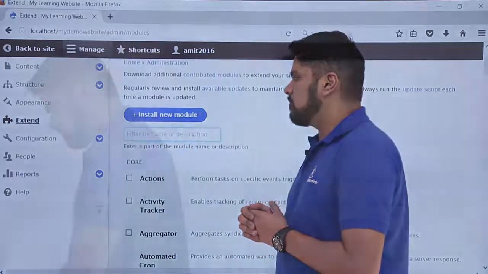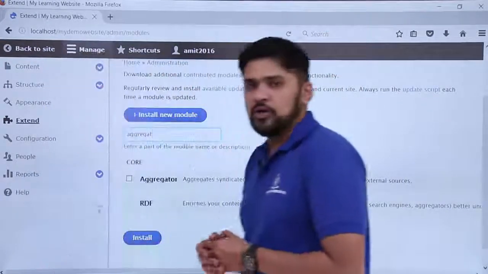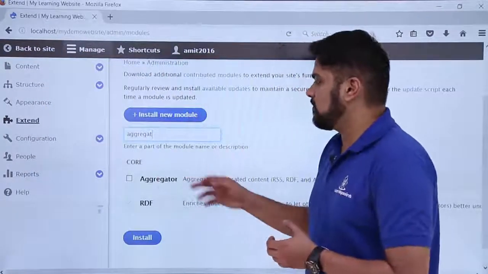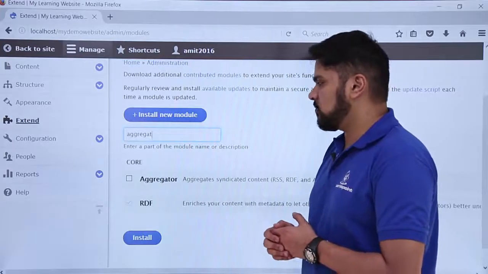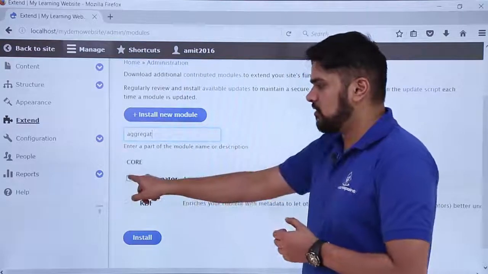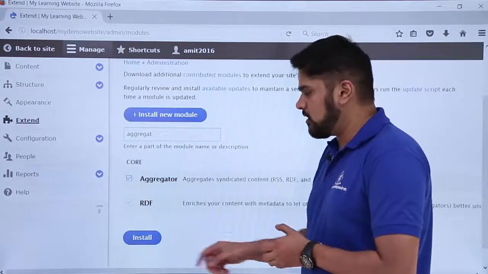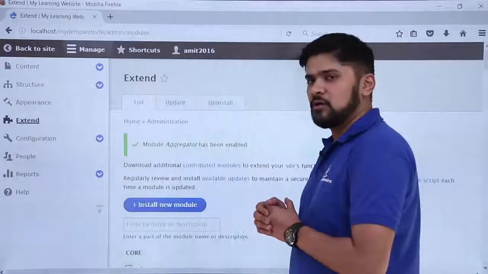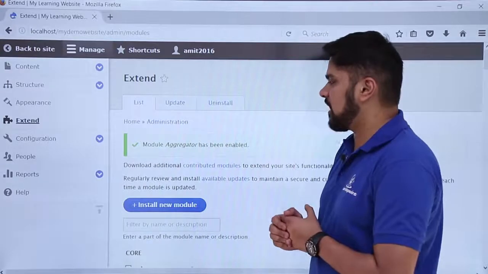Here we will type the name. Here you can see I have typed the filter text, and through that the Aggregator module is visible. You can see it is not enabled right now. We will click on it and click on Install. Here you can see the module has been enabled, module Aggregator has been enabled.